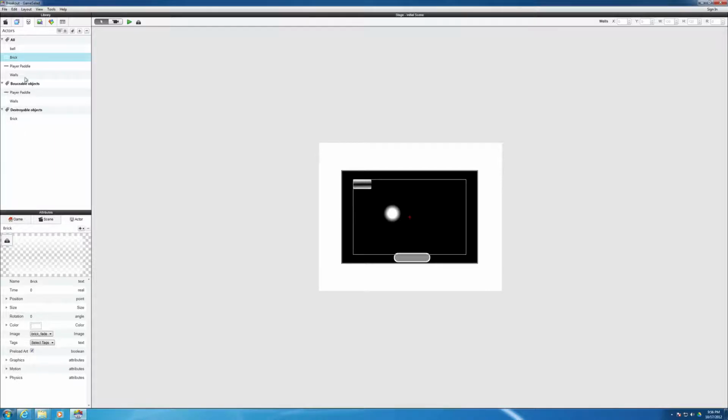Just double check to make sure you have all this pretty much the way it is. It doesn't have to be in any particular order, order doesn't matter, but make sure you have the bounceable objects tag and the destroyable objects tag. Inside destroyable you have brick, and inside bounceable you have player paddle. Actually, I see there's a little typo here, I forgot my N. And again, you see how we reordered things. That doesn't really matter, as long as what's inside of those is tagged.